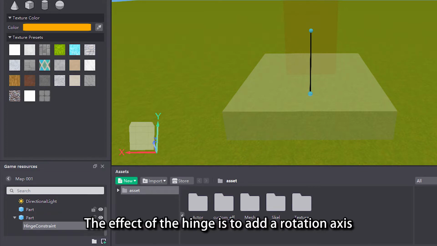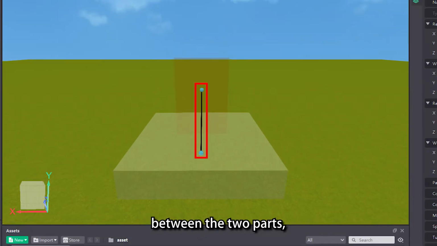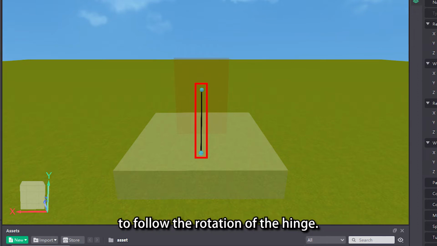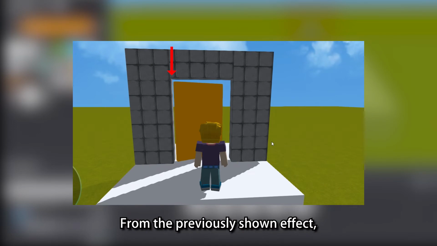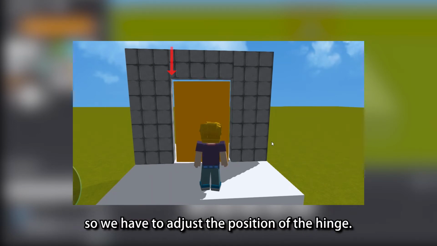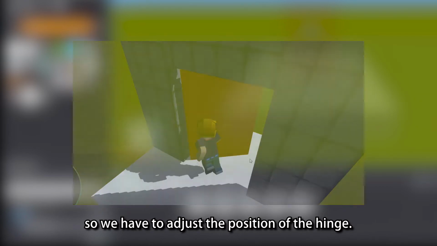The effect of the hinge is to add a rotation axis between the two parts, allowing the part connected by the anchor point to follow the rotation of the hinge. From the previously shown effect, the door panel's rotation axis is on one side of the door, so we have to adjust the position of the hinge.